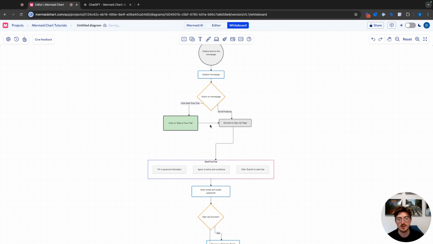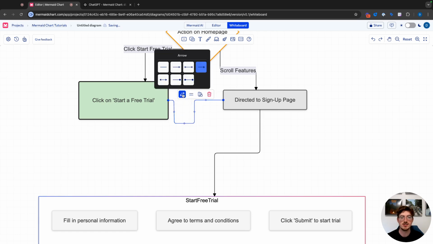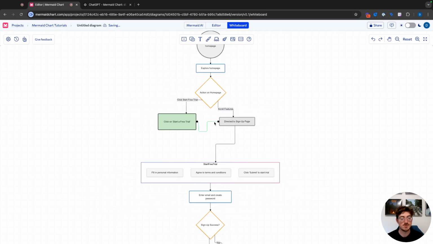Same thing with the edges. If I want to click on it, or I'll zoom in for you, I have the ability to change all of the edges. I can change what they look like, whether they're going to be circles on each end. I can change the color of the edges. I can do all of this again just by clicking.